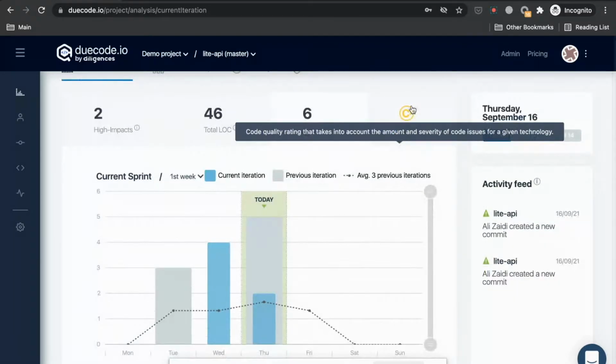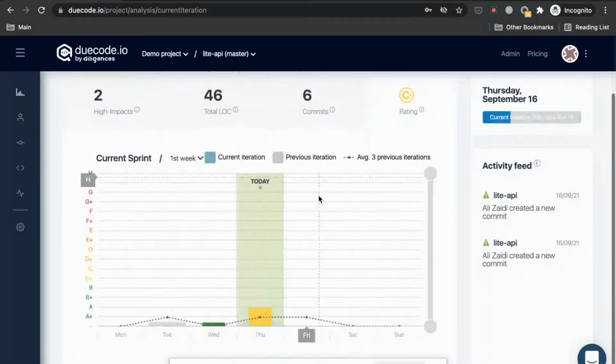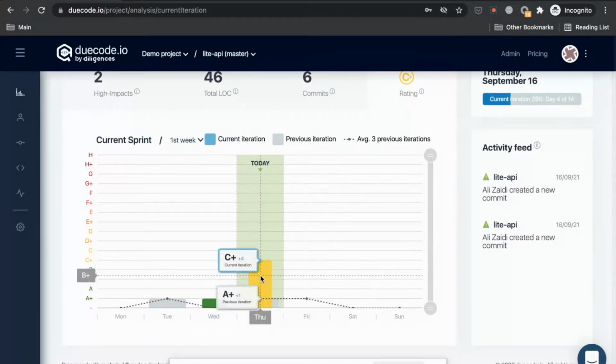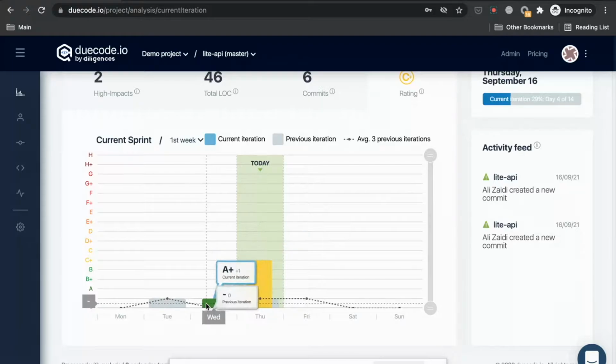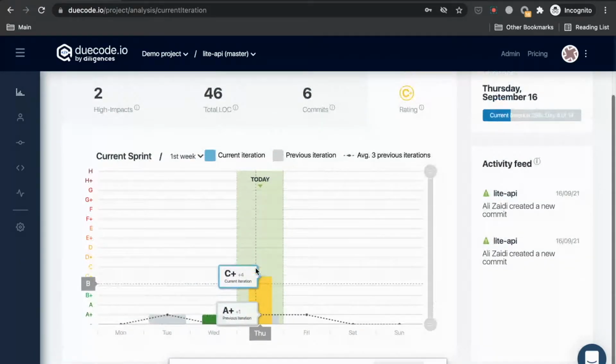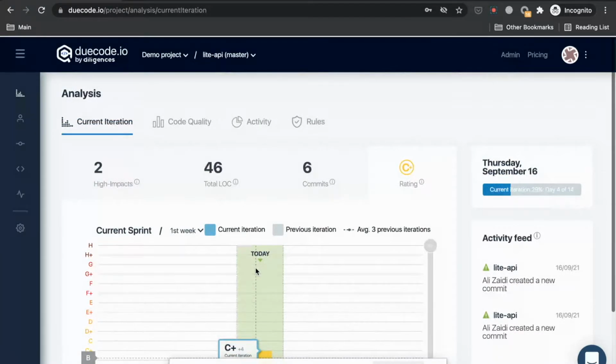Tab number 4. Rating. This is the overall code rating of the current sprint based on violations that developers have made. If your rating is B and lower, we recommend checking your code and all the violations.